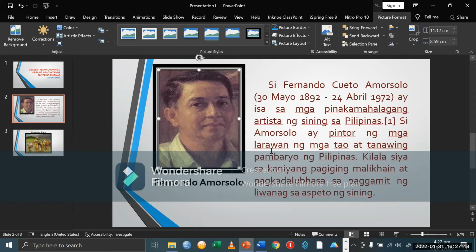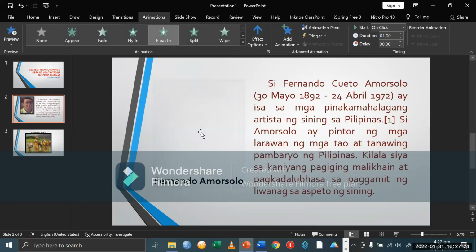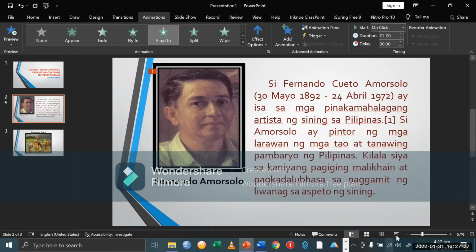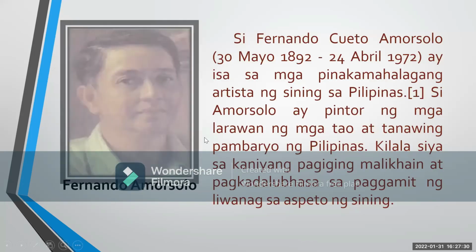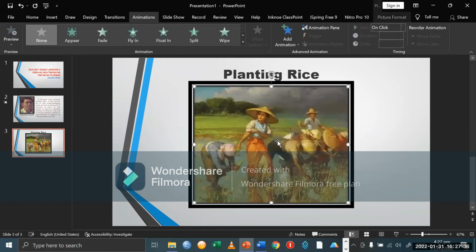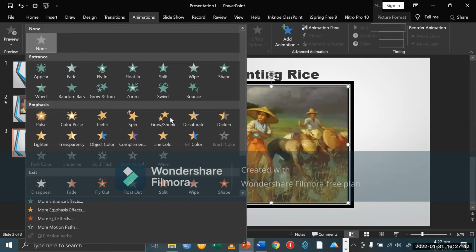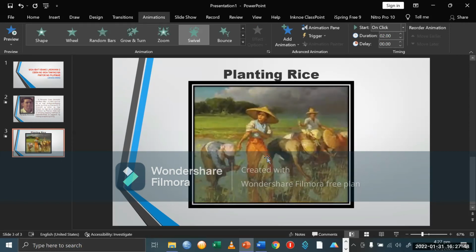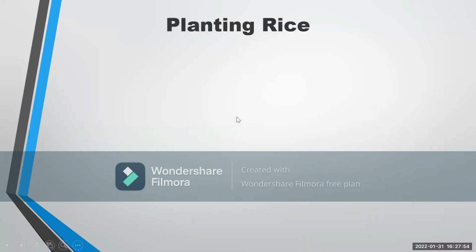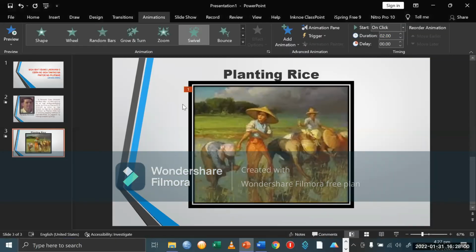Now we'll click on this picture and try to see its effect when we insert animation. Supposing we'll float in. It will float in. Now let's click on the slideshow button, this one. See the effect? It floats in. And the second picture, we'll click this picture and then click on animation, and then we'll look for another effect, for example, shiver. Okay, it will shiver. Now let's click on this slideshow button and then let's see the effect on our picture. Wow. Okay, so that's how to insert animation.